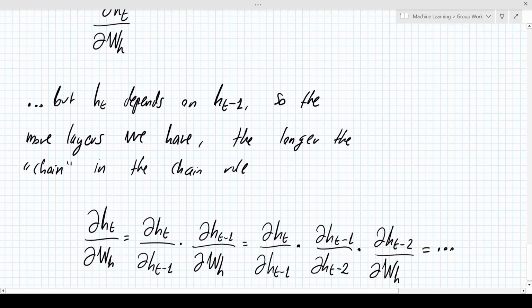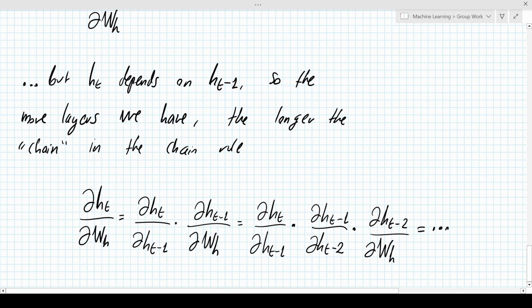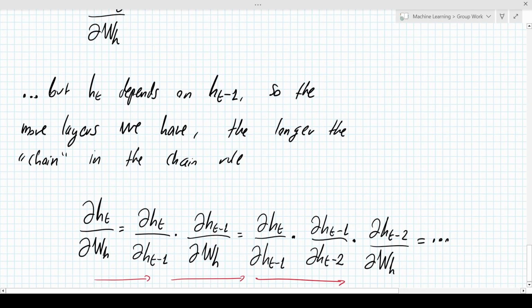Just let me go down here. According to the chain rule, we would go on and on and on here, depending on how many recurrent layers we have in our network. It's just something to have in mind whenever you're building a recurrent neural network: the more recurrent layers you have, the more the computation time, specifically because of this.